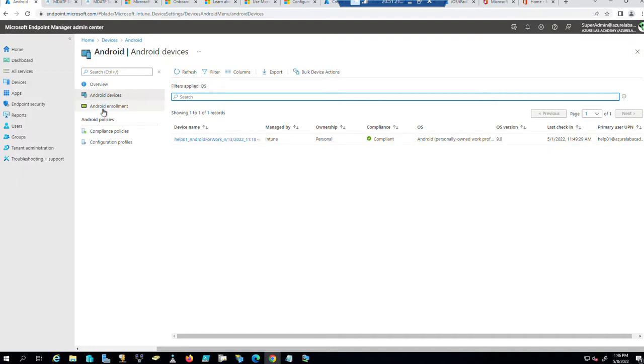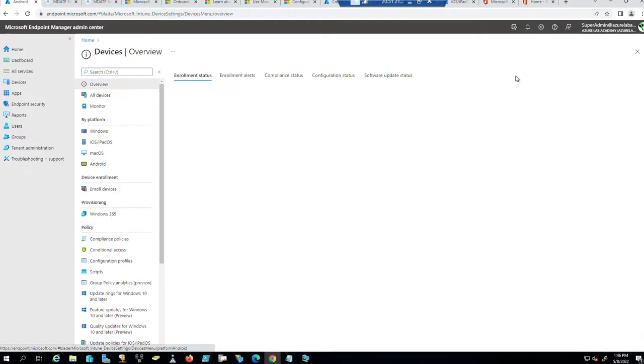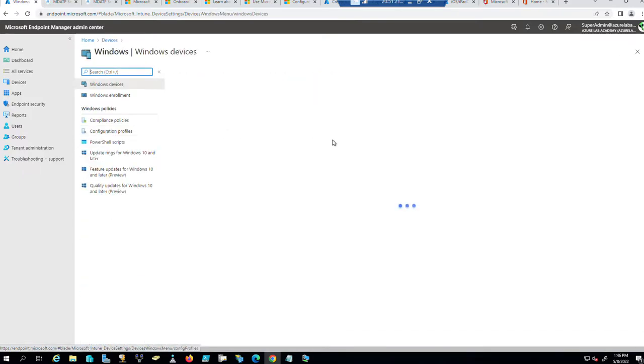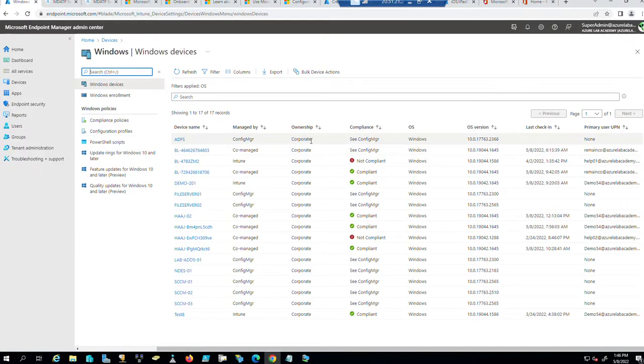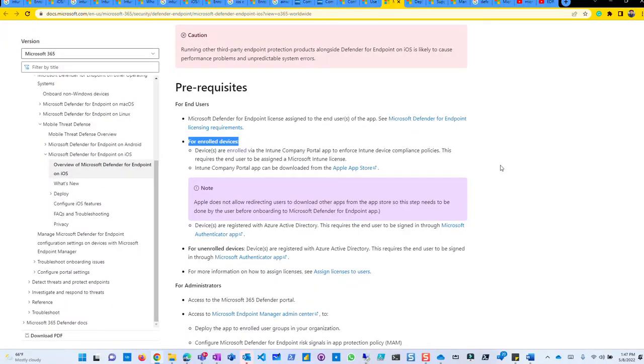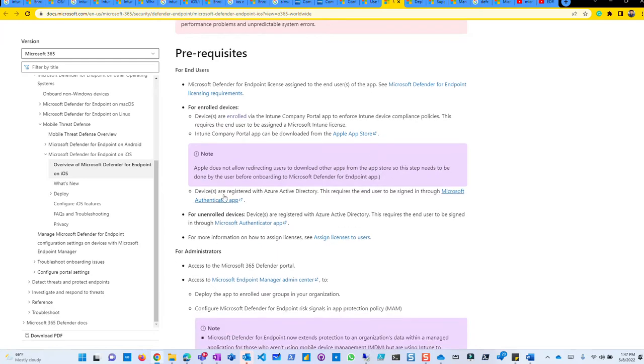I do have Windows devices as well, but Windows Defender for Endpoint for Windows itself is a big topic. This video will be extremely long if I included it, so we're just going to focus on iOS and Android in this video. But I'll give you a little touch of how Windows works. Okay, if we just do it for the end user, we met the prerequisite. For enrolled devices, yes, we met the prerequisite as well.